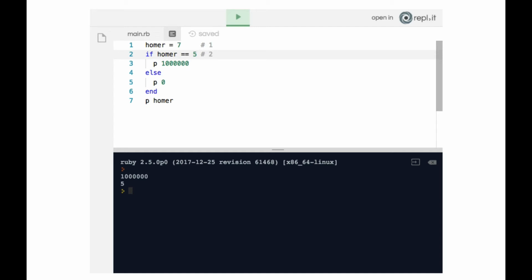Here it asks, is Homer 5? If Homer is 5, then do line 3. Now Homer is not 5, right? Homer is 7. So we skip over line 3, moving down to the else keyword on line 4. So this is the next line of code to get run. Now since Homer was not 5, we now trigger this alternate, this else path. So line 5 gets run. And then finally, line 6 gets run. And so does line 7.